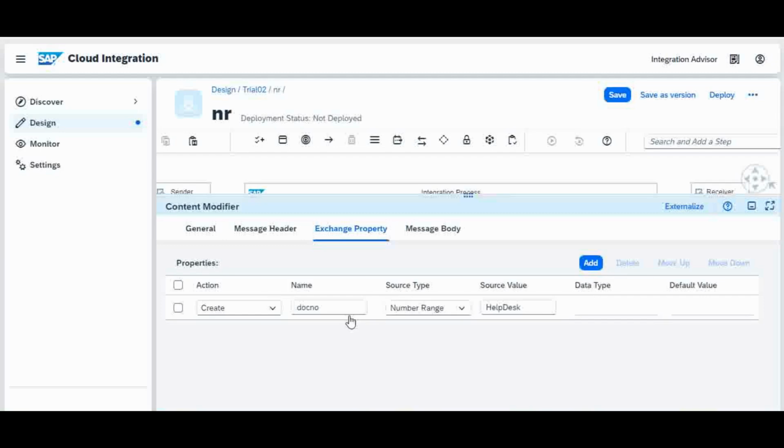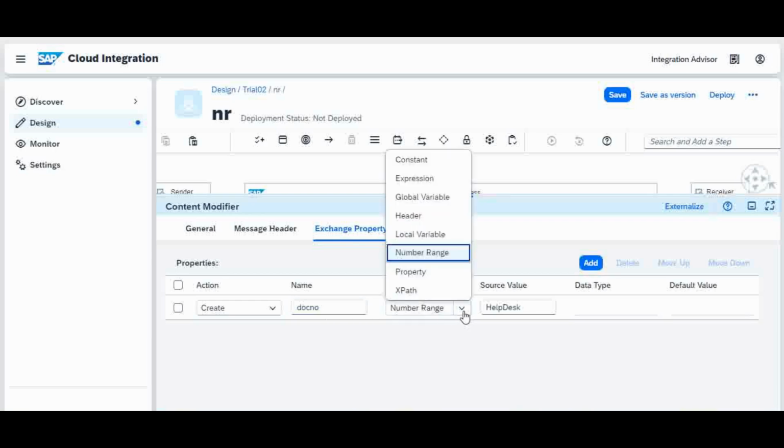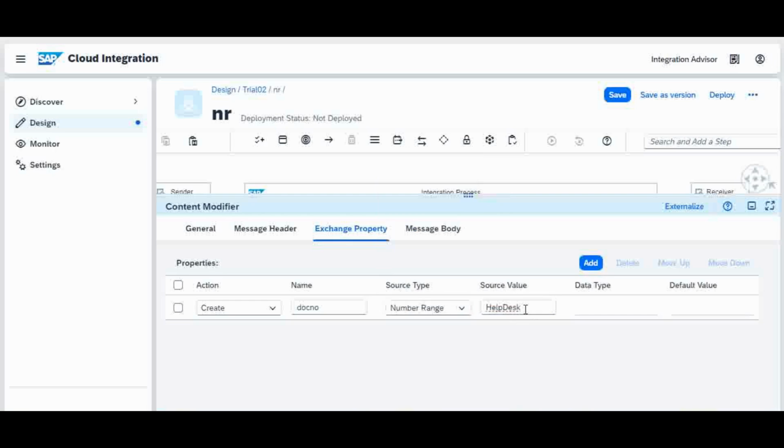Using add, I created one row called doc number. This doc number source type is number range. There are many source types available, and one of them is number range. So I choose the number range, and the source value will be the name of the number range which you defined in the monitor section. Remember, this is case sensitive, so you have to use the correct name with the correct case. I used help desk with H capital and D capital when I created the number range.